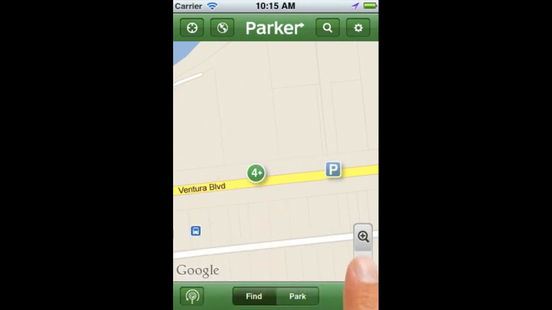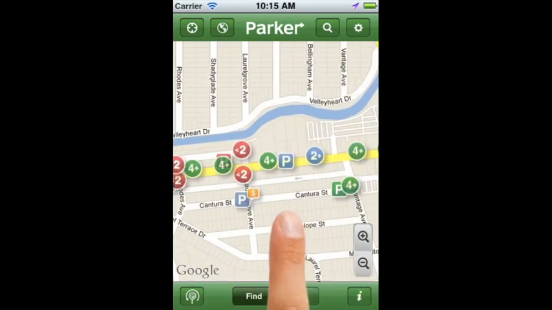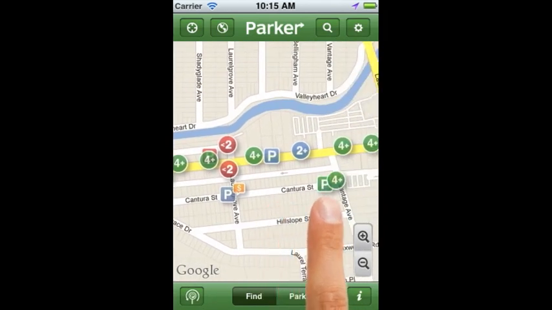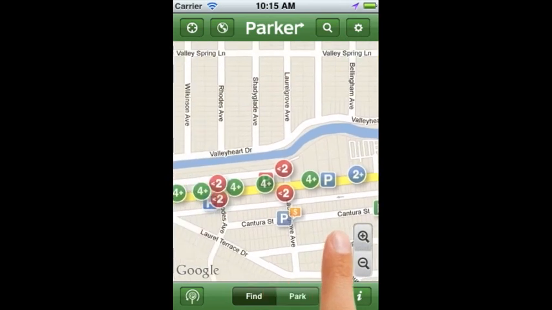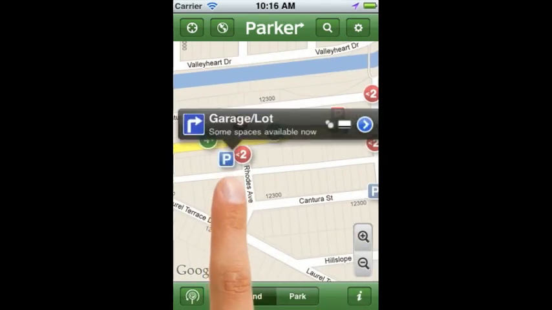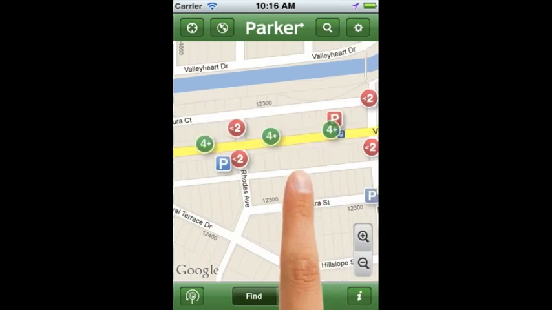Off-street parking locations have a similar color-coded system. A green P indicates a high availability of parking. A blue P indicates some parking available, and a red P indicates little to no parking. In addition, there are gray Ps and light blue Ps.